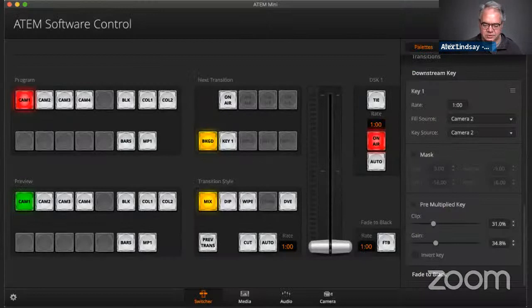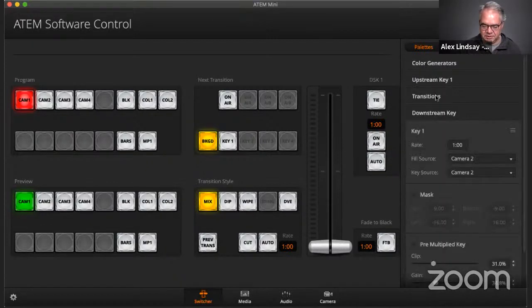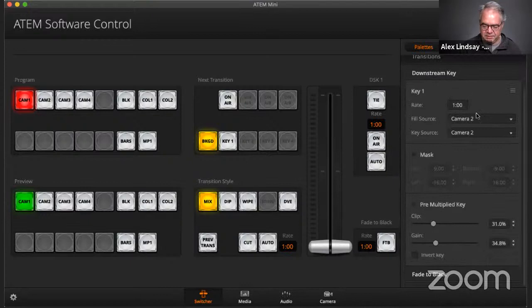All right. So what I'm doing here is, of course, I have an on-air graphic. If I turn it off, my graphic goes off, and I'm using the downstream key. You'll see inside of the palettes, there's the upstream key, and then there is the downstream key. The way I'm working on this is that my fill source is my camera 2, which happens to be where I'm feeding in the HDMI out of my computer. And so is my key source.